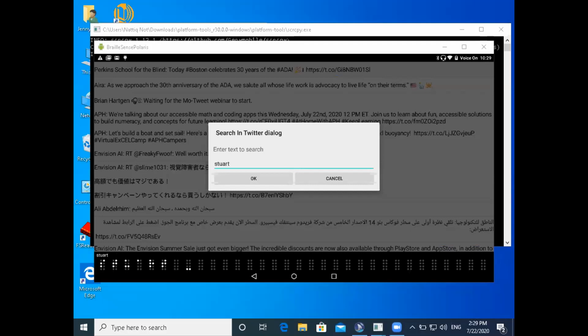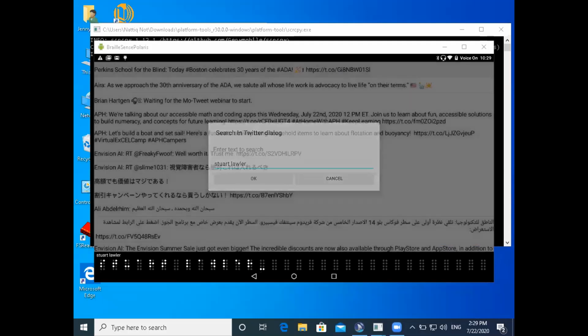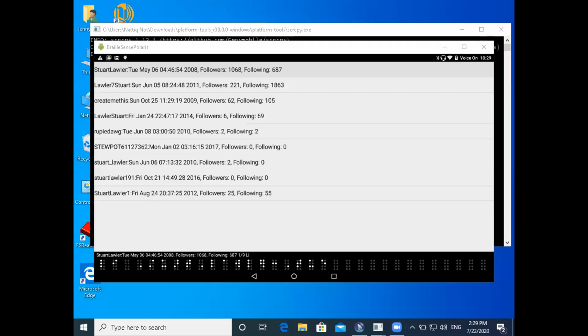You're probably going to want to do that, but I could also look for, well, let's look for Stuart. So I'll type Stuart Lawler. Oops, I have to use computer Braille. Okay, and we'll press enter. Loading. Stuart Lawler, Tuesday, May 6th, 2008, followers 1068, following 68719, list item.